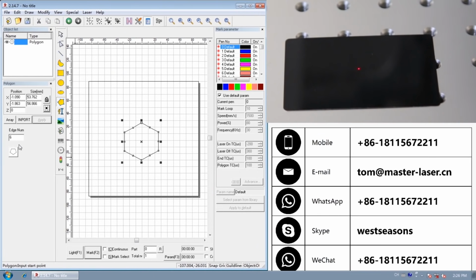Click the Draw Polygon button. Set the edge number you want. Set size and position.